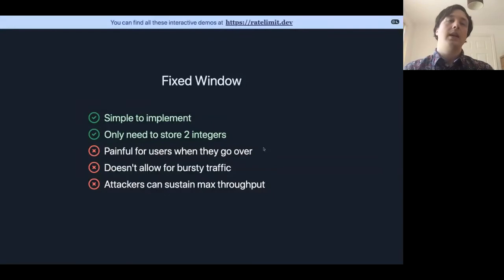The downsides are it can be really painful for users when they go over, because depending on how long that window is, you can have a long wait before you can make the next request. It also doesn't really allow for bursty traffic, and attackers can sustain this max throughput for an extended period of time. So the issue here is that you have this trade-off: you can allow bursty traffic by just increasing the total amount allowed in any window, but then you're allowing attackers to sustain that burst throughput continuously.